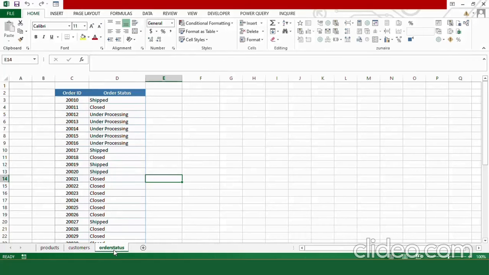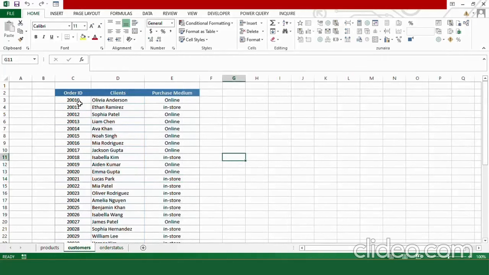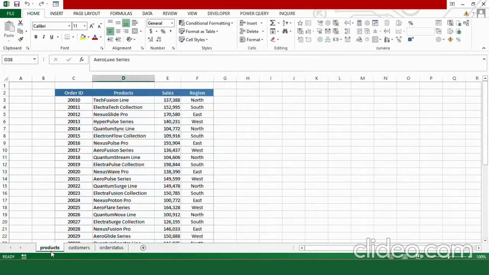Here you can witness that although many of my headers are different in these three sheets, I have a common column in each of these sheets, and that column is order ID. You can see I have this column in my order status sheet. Similarly, I have this column in my customers sheet, and I also have this column in my product sheet. So I am going to use this column to link my different sheets.